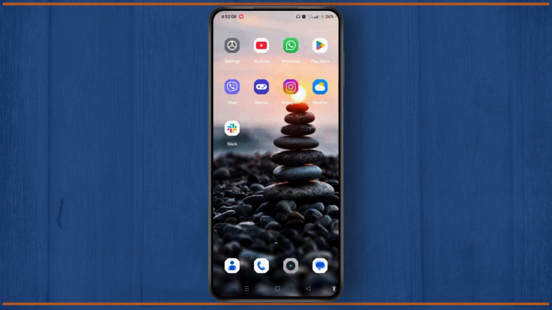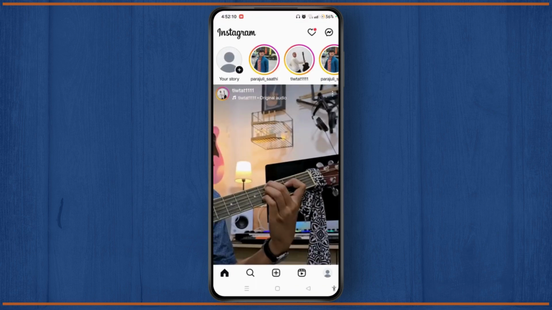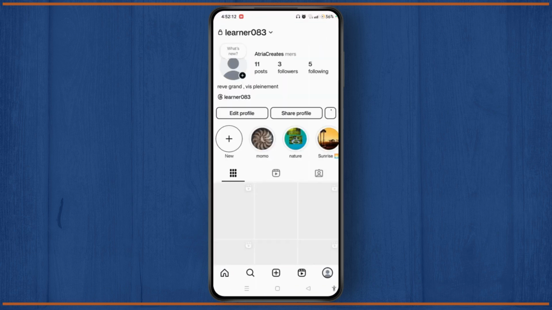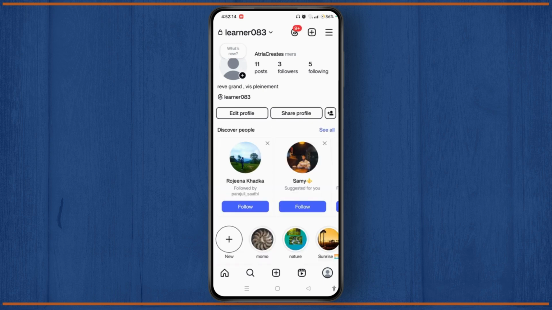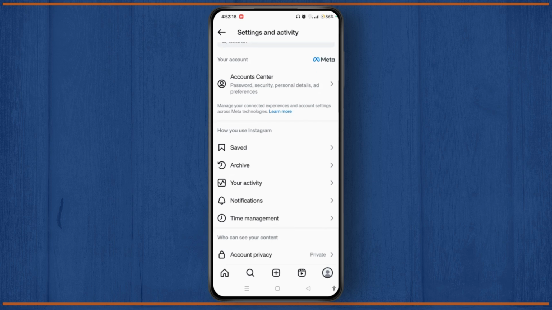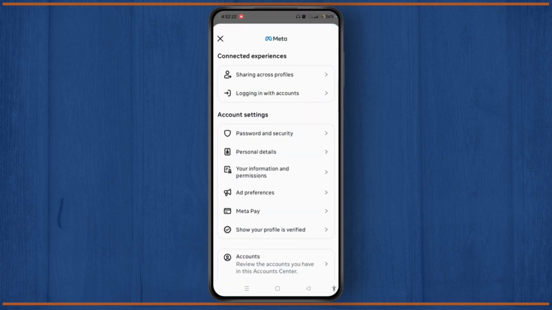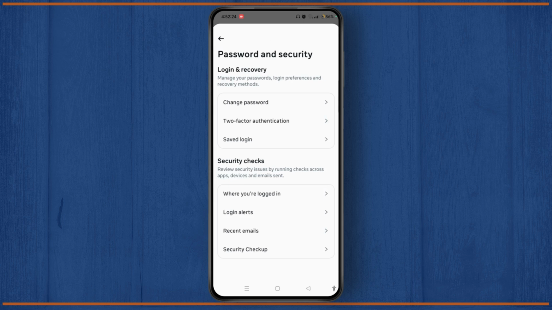For that, open Instagram, sign in, and navigate to the profile icon at the bottom right. Tap the hamburger menu at the top right corner of your screen. Scroll down and navigate to Account Center. Tap Password and Security. Tap Where you're logged in.